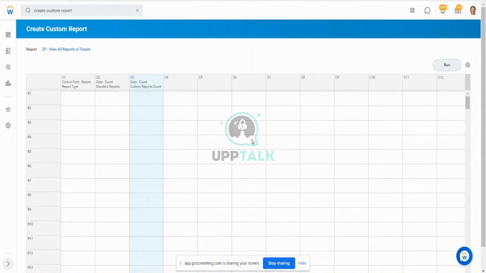First column would be the control field. The other one would be defining the data, the data columns, and you can define as many data columns as you want. I've created two data columns, one to get data from the all standard reports sub-report, and the second one to get data from the all custom reports sub-report. If I want to edit any one of these, I can edit it. I can delete the columns. I can create a duplicate column, and so forth.